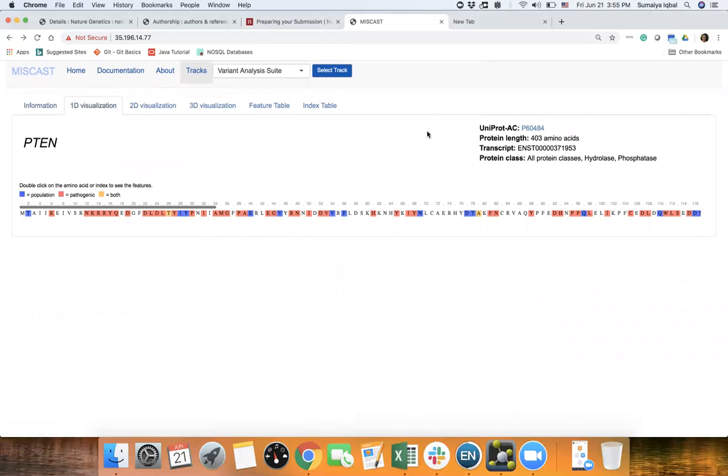In the one-dimensional page, we have the linear protein sequence annotated with variants. Starting from the top of the page, we have shown some general data such as protein info, the transcript for variant information, and the protein class information. Then you see the linear amino acid sequence. When you slide this gray bar, you can see the full sequence.